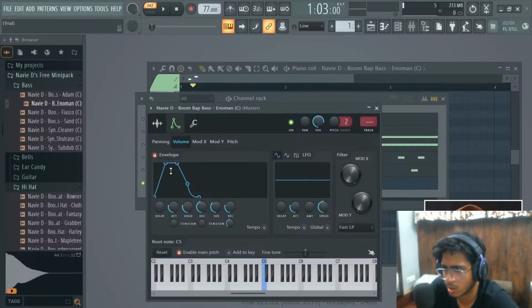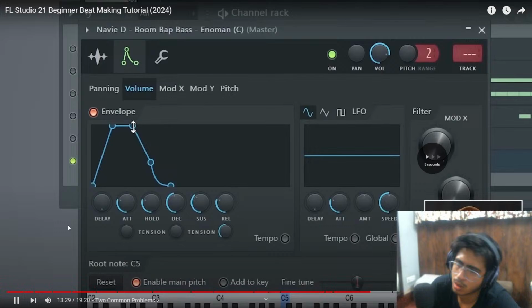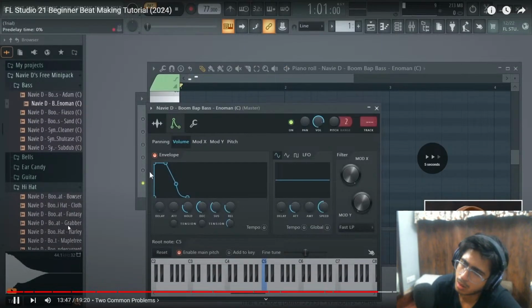Now this might be a bit confusing, but this will let you change the shape of your sound, as you can hear. Now this sound has a slow increase in volume, and if we look at the piano roll, the sound only plays for however long the note lasts.